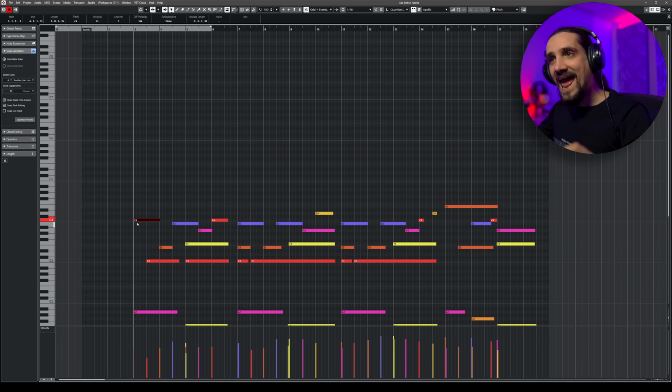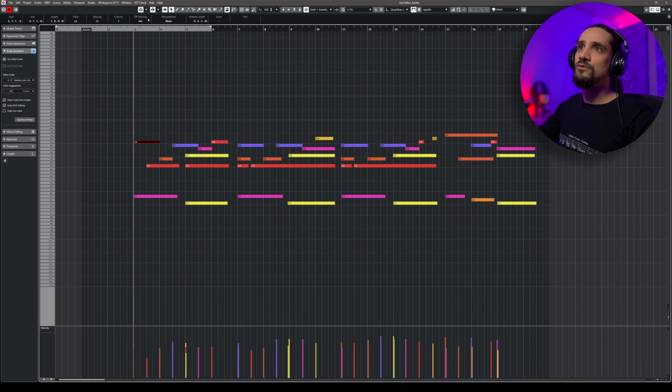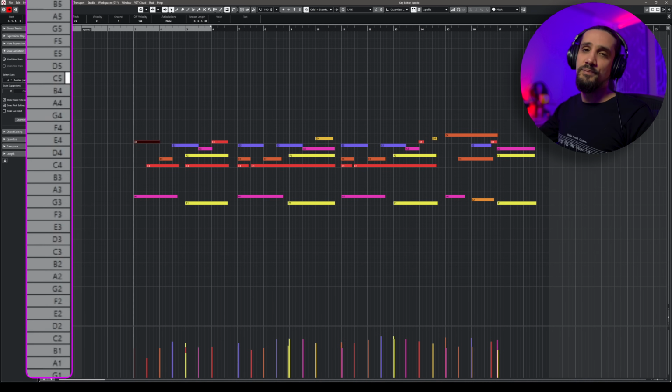It will snap to the note that's allowed in this specific key, in this case, A minor. Now, if I go here and take it even further, I can say show pitches from scale assistant only. If I do this, you will see that it only gives me the pitches of the scale assistant. So if you don't have any knowledge of music theory or music harmony, this will be a super cool thing to do, because this will save you a lot of time.